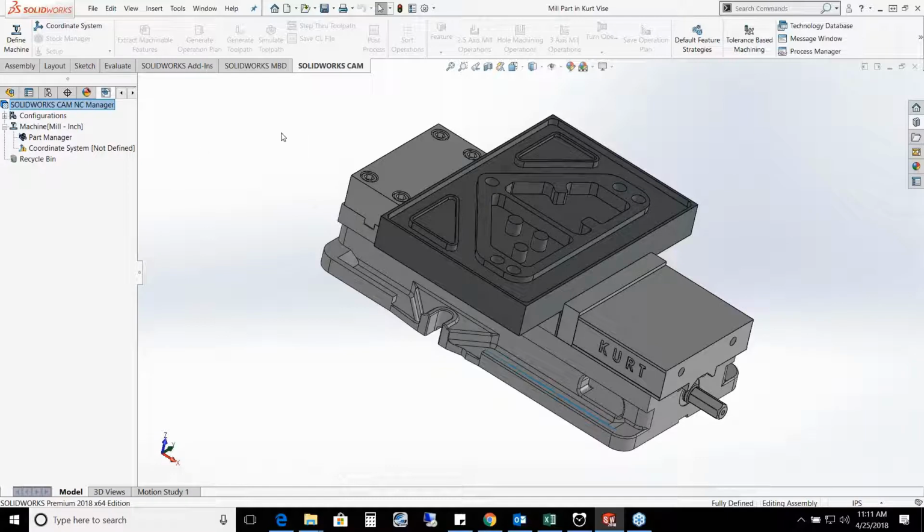This is going to be a little bit different. So now we're starting into what's called assembly mode. Assembly mode is in SOLIDWORKS CAM Pro. The cool thing in assembly mode is not only am I looking at all my fixturing, but I can also do multiple parts.